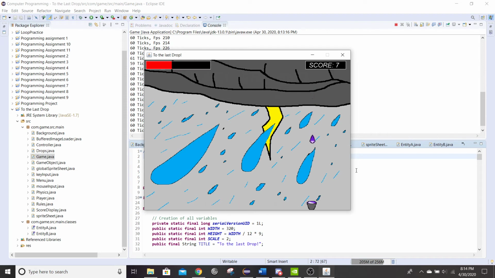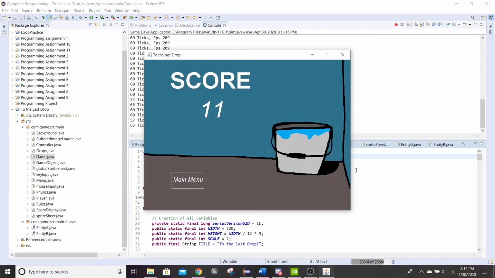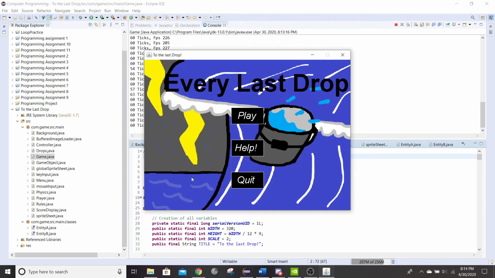We have collisions with the water droplet and the bucket, so that every single time the bucket comes in contact with the water, the score will increase. And you've also noticed when I miss the water droplets, the health bar goes down. Once your health bar reaches 0, you get your final score like this, and you can return to the main menu. And that is pretty much the finer points of the game. There isn't much else to that.